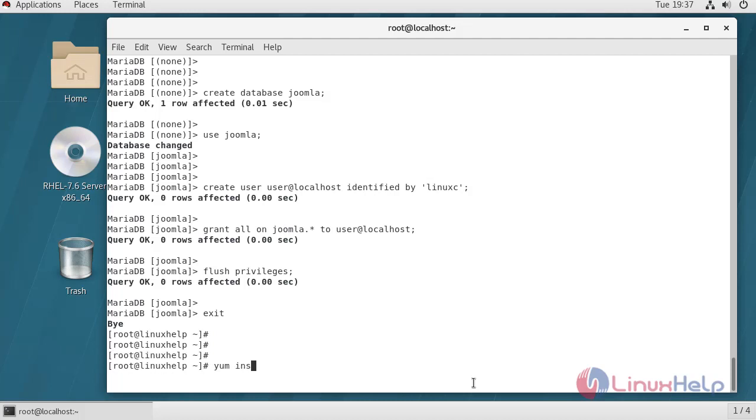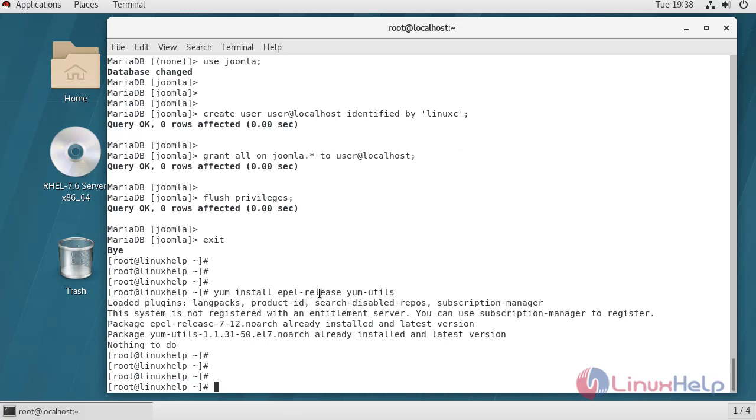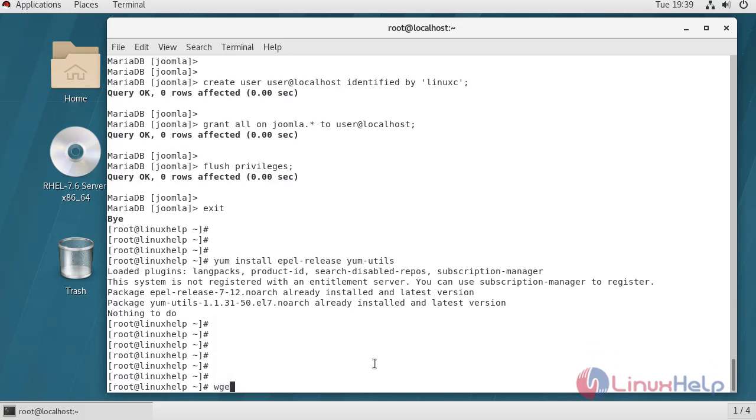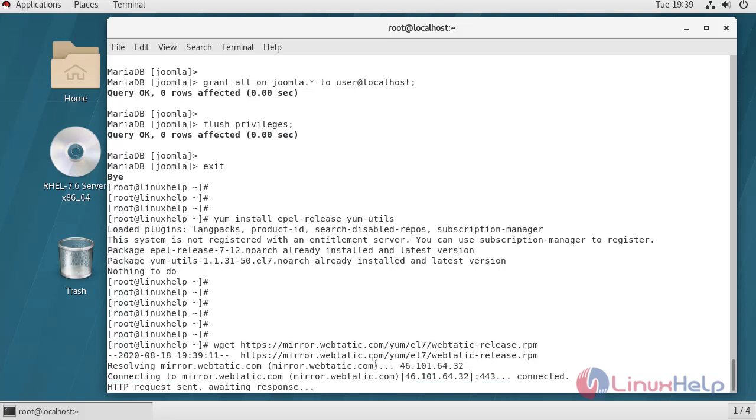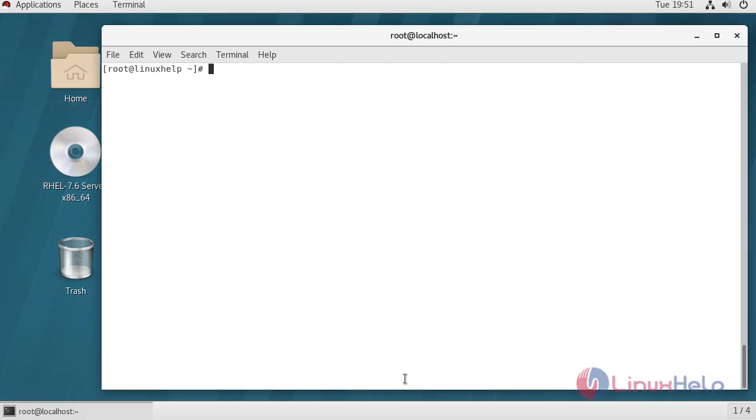Now I am going to install EPEL release and Yum utils. In my system, both EPEL release and Yum utils are already installed. Now I am going to download Webstatic repo. After downloaded Webstatic RPM, we have to install it.